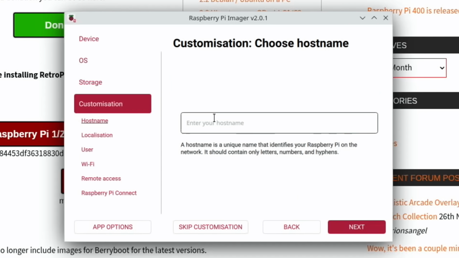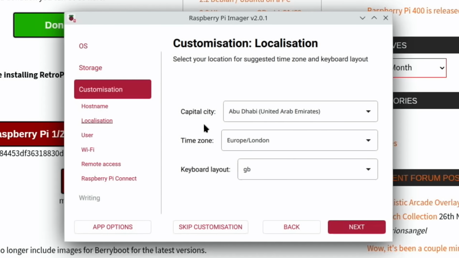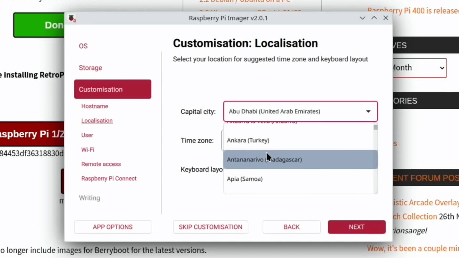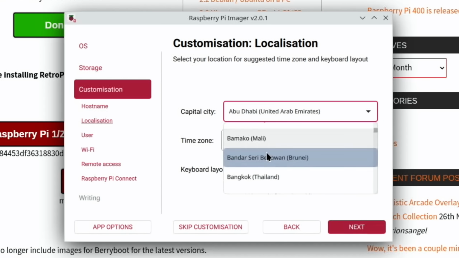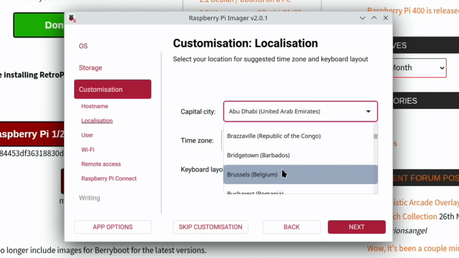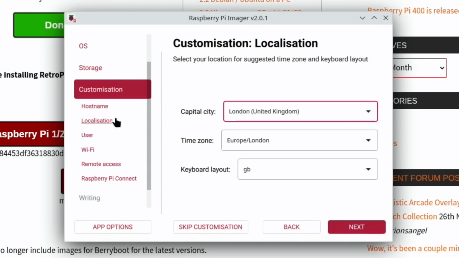Oh, okay, that's good. You can enter the hostname if you want to, otherwise it will just go with whatever the default is. Customization. Some people are complaining about the fact that it's capital cities. Now, I'm okay in the UK because London is the same time everywhere, but I think some people in larger countries weren't that happy about it. And that does the time zone and the keyboard layout.